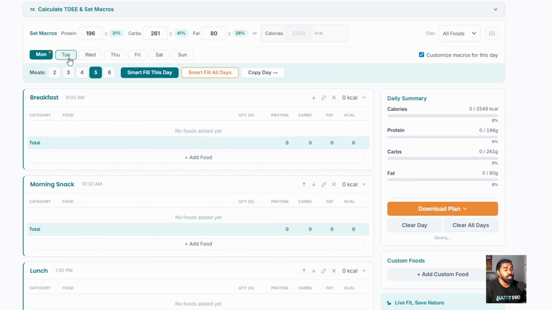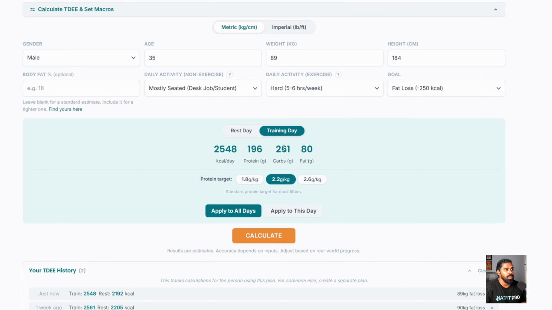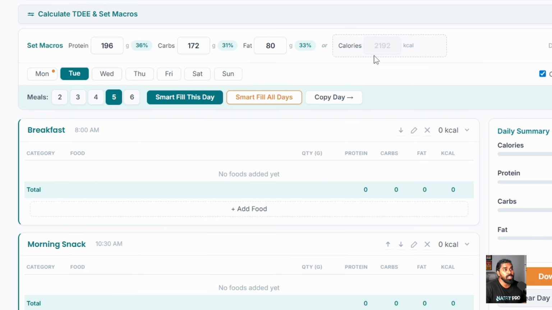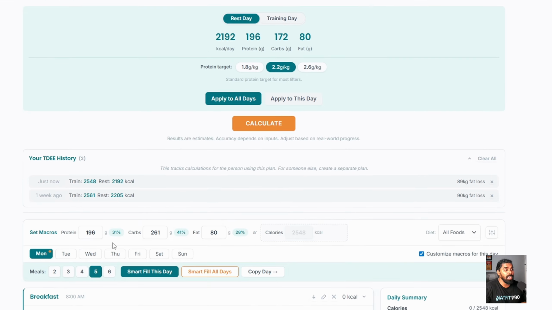And if Tuesday you are not working out, you can go to switch to Tuesday and you can click rest day and you can click apply to this day. So you can see that Tuesday calorie is 2192, while on Monday it's 2548. So you can customize calories for each day.